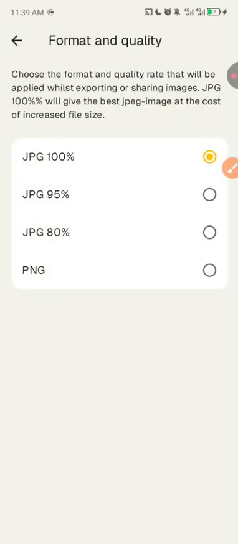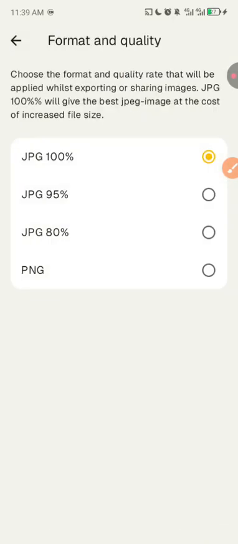So this is format and quality. This is the part I was telling you about. So which is, as you can see, JPG 100%. If you click on 90% or 80% or PNG, do you understand? Even if you are going to use it, it's better to use PNG than to leave it at 80% or 90%. It depends on what you are editing actually.